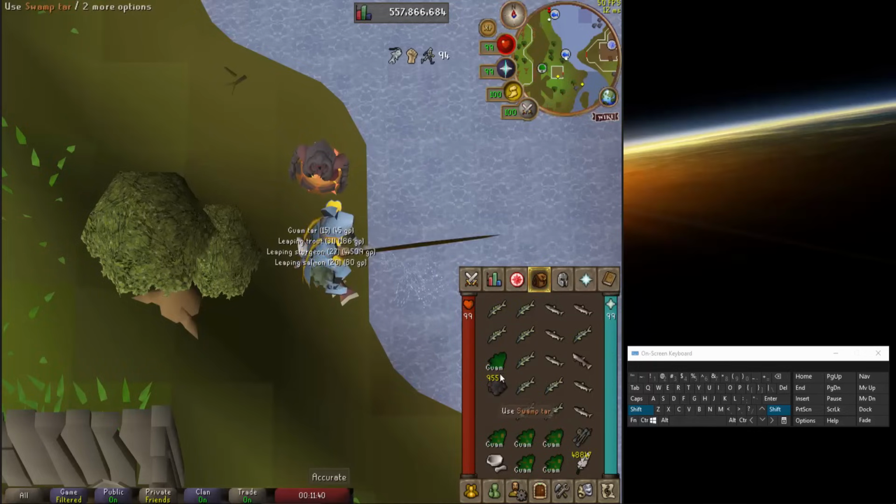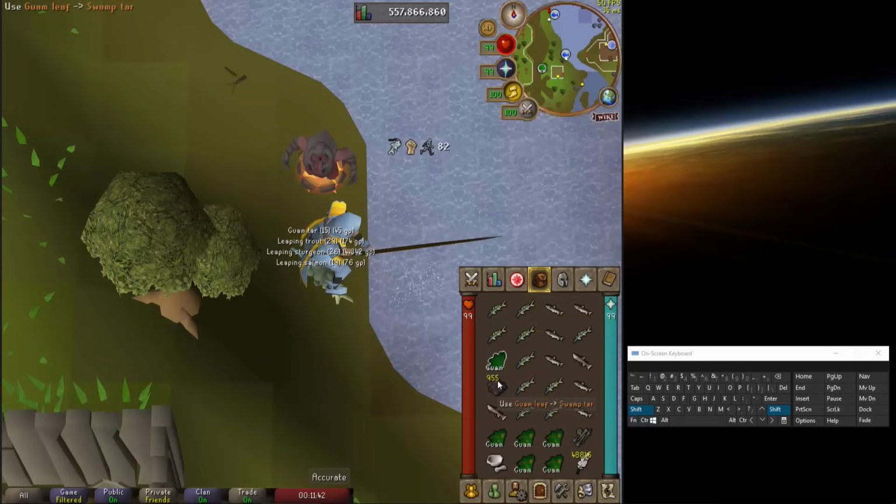For the dropping, it is the same process. Use the herb on the tar and then immediately drop the fish. Then following that, immediately click the fishing spot. Repeat this process over and over.